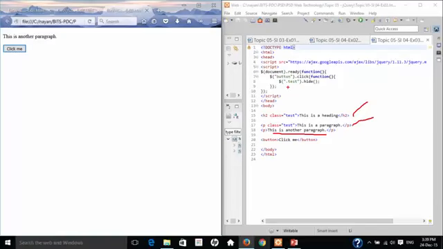So these are the three ways to use the selectors. The first one selects all the elements by the element name. The second one uses the ID, and the third one uses the class as selectors.